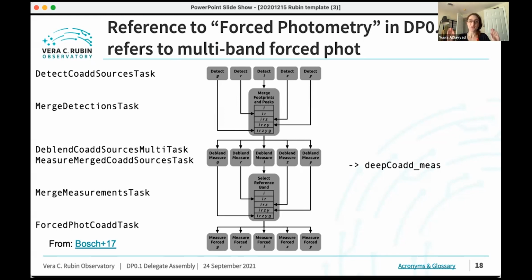Now, forced photometry, we use this in 2 different ways. There's multi-band forced photometry, which is what I'm talking about here, wherein you force measurement at particular centroids and shape parameters on coadds. There's also multi-epoch forced photometry. That's the light curve producing kind that is going into the ForcedSource table, for example. So I will try to modify the phrase forced photometry with either multi-band or multi-epoch when talking about pipelines.